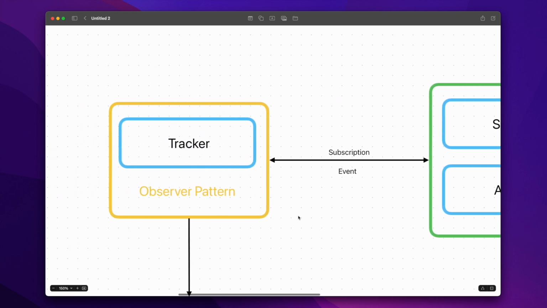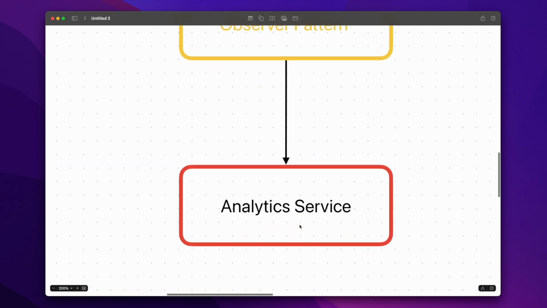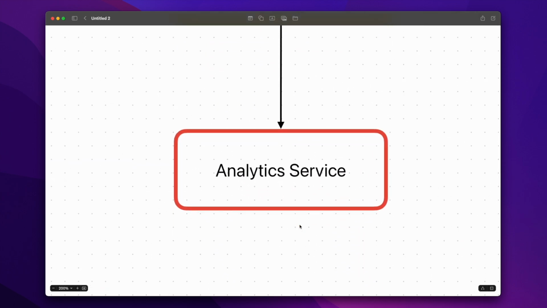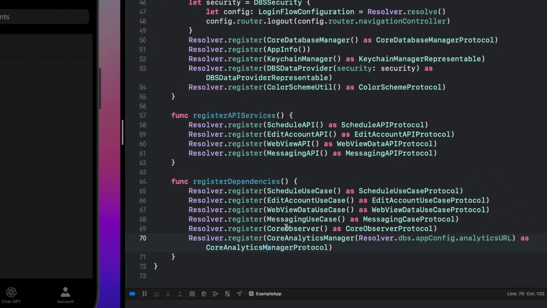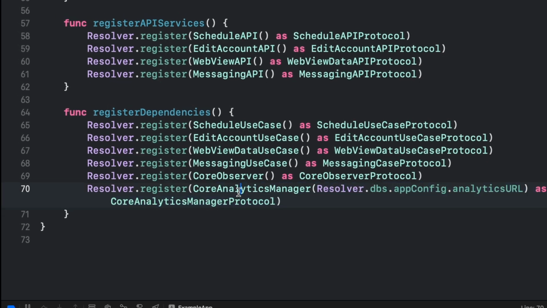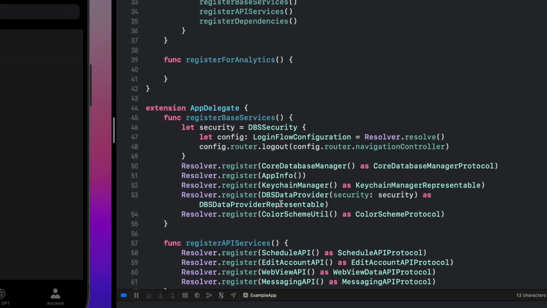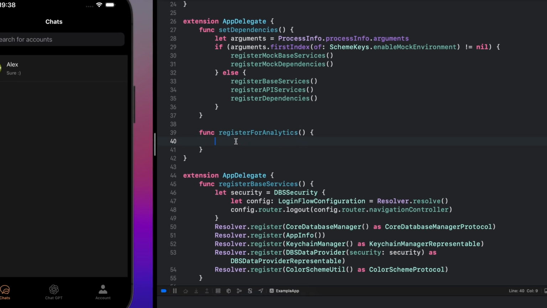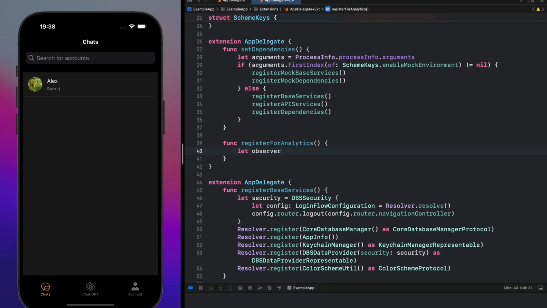Since then, I've made good progress, and I'm happy to say that this approach is working really well. So let's break it down and see how I did it. I split my work into two separate frameworks, Core Observer and Core Analytics Manager. The first handles tracking inside the app, and the second is a custom analytics dashboard that collects and processes data.